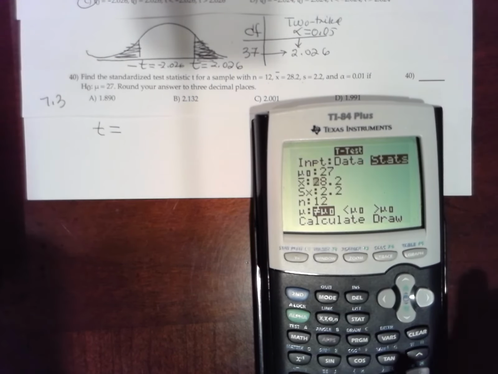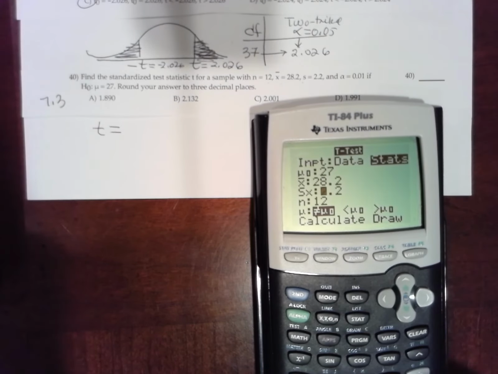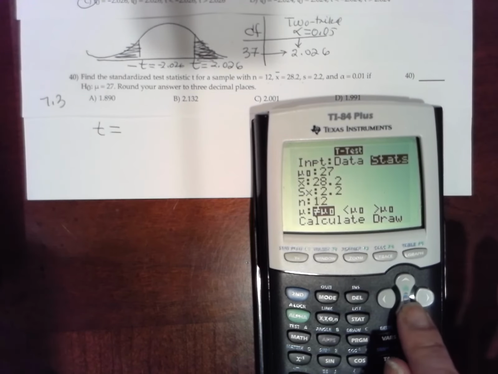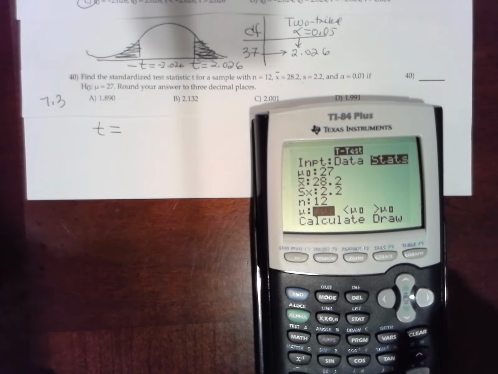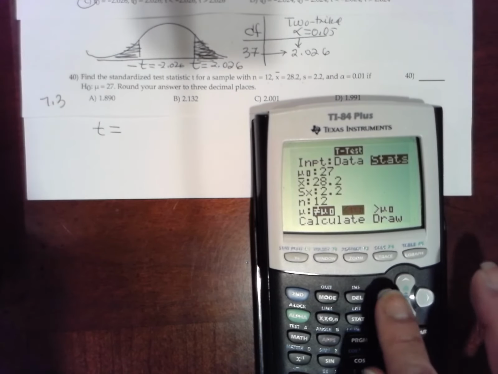Your sample mean is 28.2. Your sample standard deviation is 2.2. Your sample size is 12. And since the null hypothesis is equal to, the alternative will determine the type of test. So what you see here, these are the symbols for the alternative hypothesis.